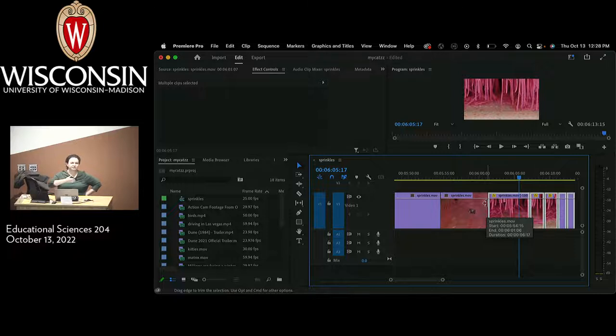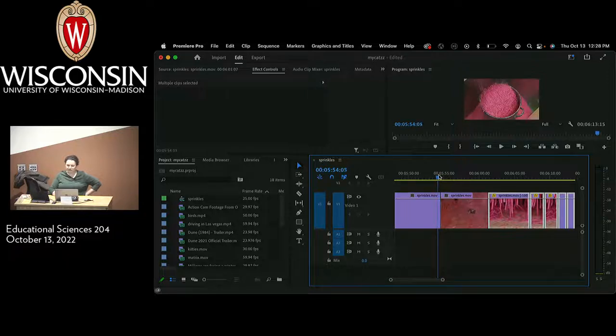The cut is really just allowing the viewer to see the video through. So if I scroll back to an area where maybe we have a more drastic change, like right here, it's going from one mode of the video to another totally separate thing, right? That's a great place for a transition. And the good news is transitions in Premiere are pretty easy.